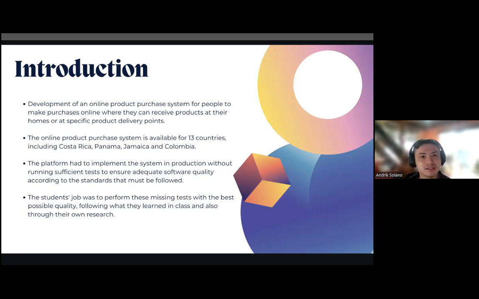So it's when they begin to create a system so that people could make their purchases online, where they could receive their products in their homes or in specific delivery points, and finally end up creating the system that we can all access today through the pricemart.com website. This online product purchase system is available for 13 countries, including Costa Rica, Panama, Jamaica, and Colombia.